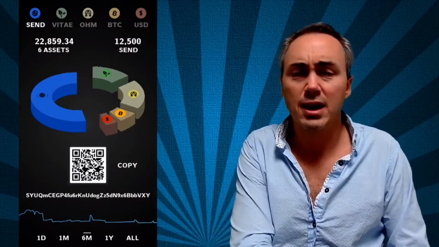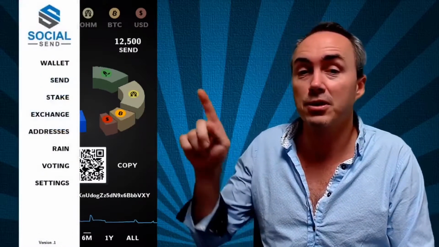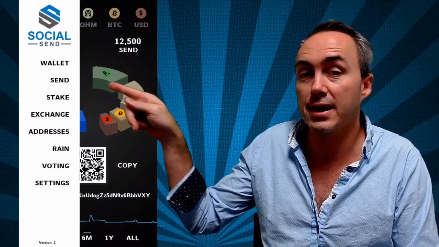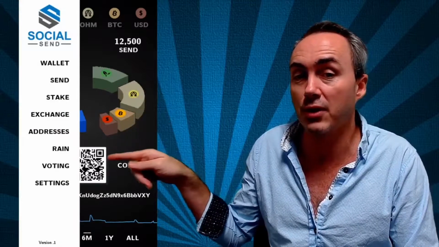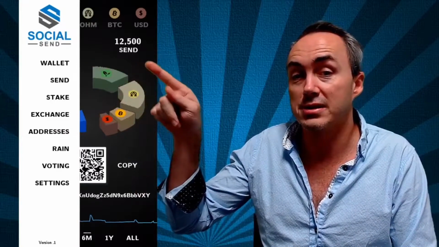So that's that page. Now I've also designed all the other interfaces for how this wallet works. There's a slide in from the left, and from that slide in, you can pick all those different menu items. You can pick wallet, send, stake, exchange, addresses, rain, voting, and settings. And right now we are on the wallet page. That's what this is. This is the wallet page here.